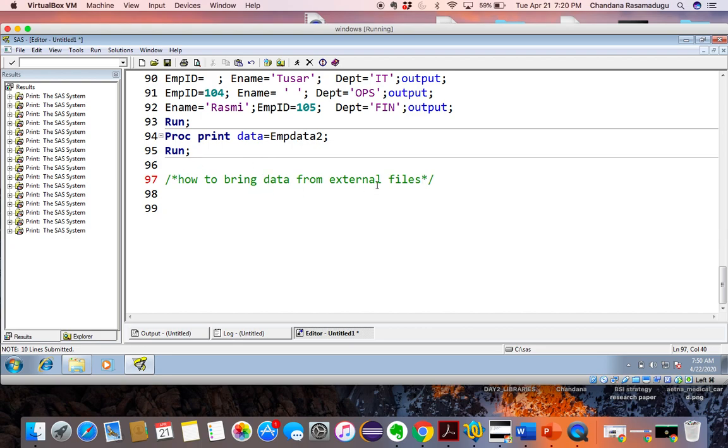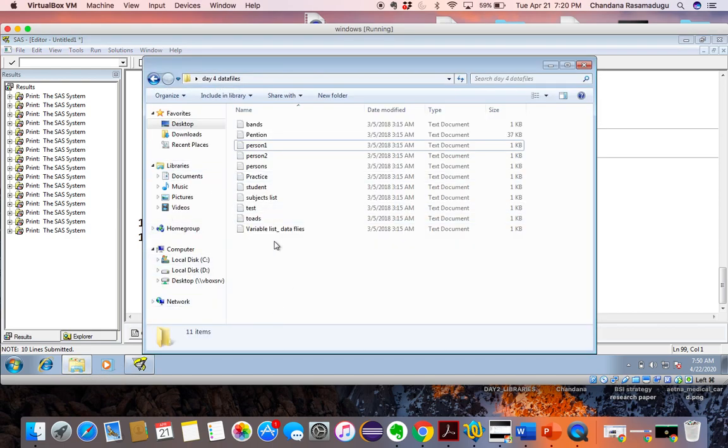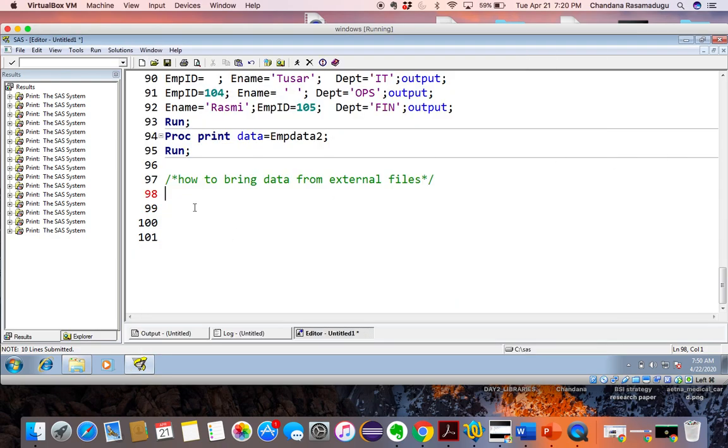So if we want to bring any data from external files, for example from your computer, from anywhere, you can bring data into the SAS environment. For that, you need the infile statement and some options. Before that, we will discuss the infile statement and the options, then we will move on to the original topic.